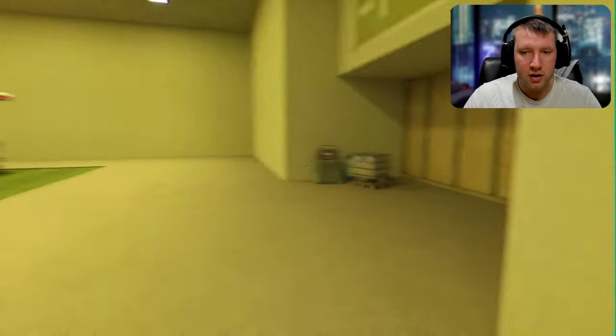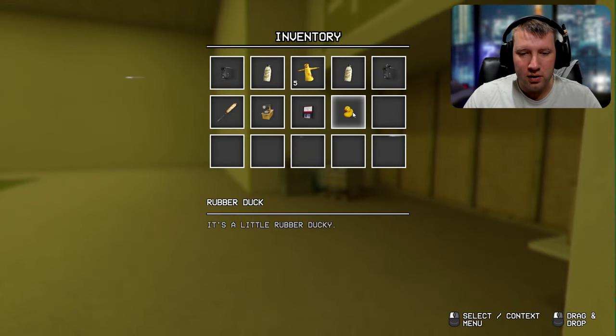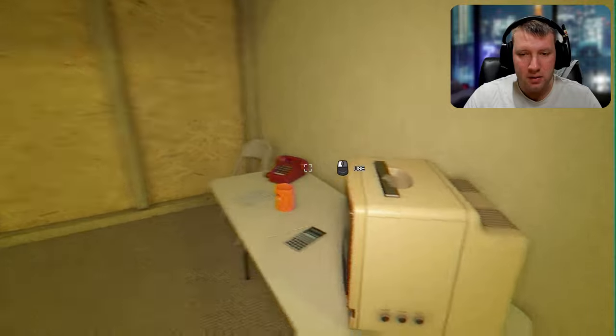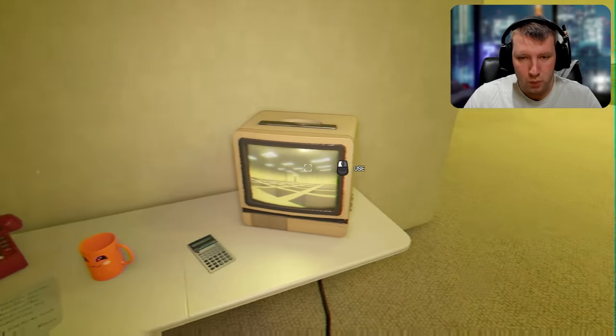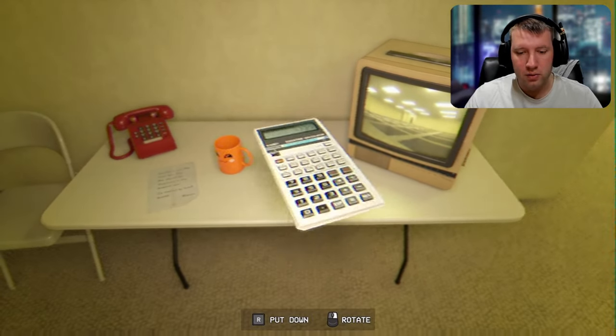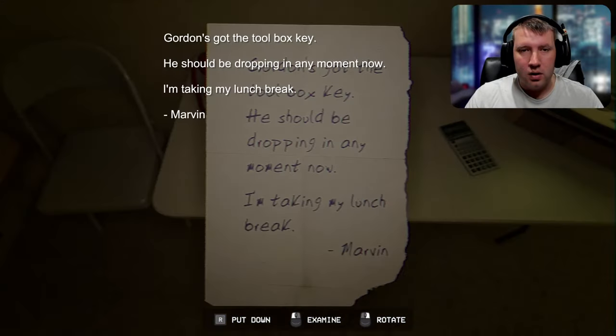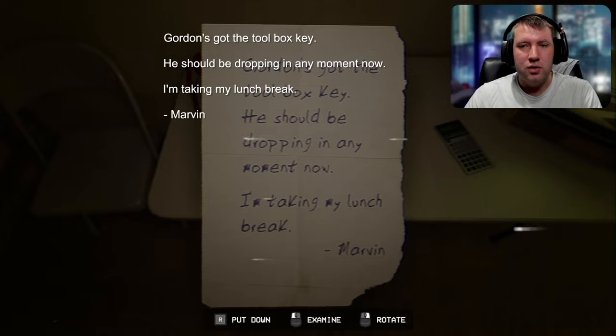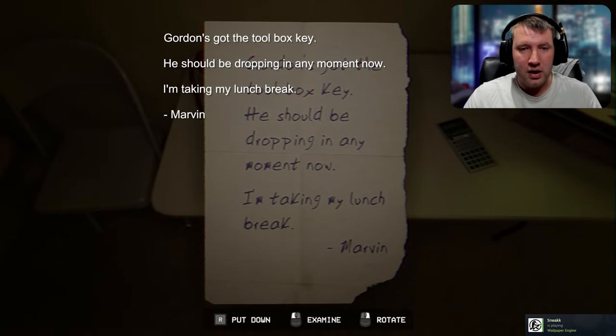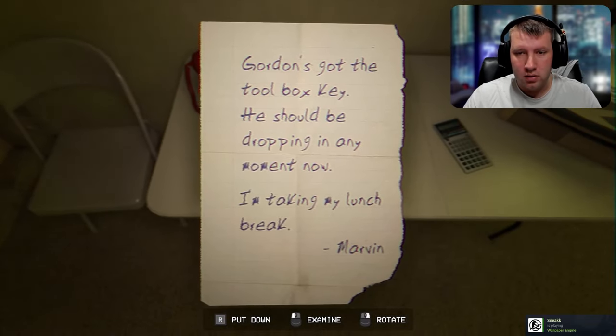And we got the duck. Is that even important? A little rubber ducky. Maybe. Oh, okay, we got some other areas too. Fun. Gordon's got the toolbox key. He should be dropping in any moment now. I'm taking my lunch break. Marvin. Alright, thanks, Marvin.